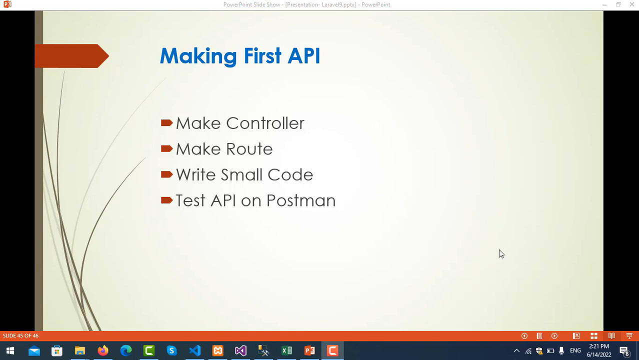In the previous video you already learned what an API is. Here we focus on how to make a very simple API. We need to create one controller, register a route, and write a small piece of code for testing the API, and also test the API on Postman. So now let's go, here is my project.